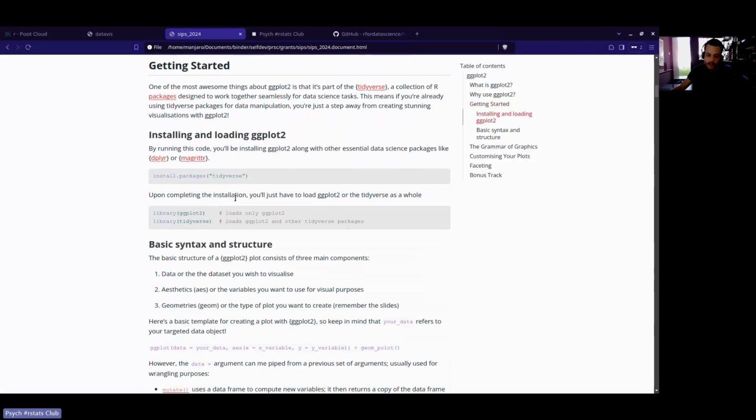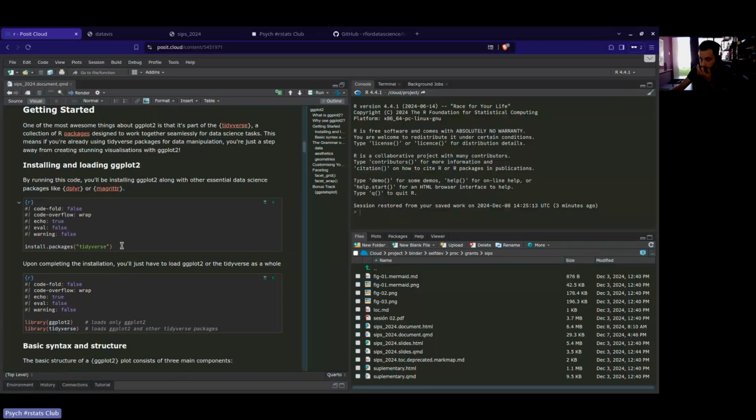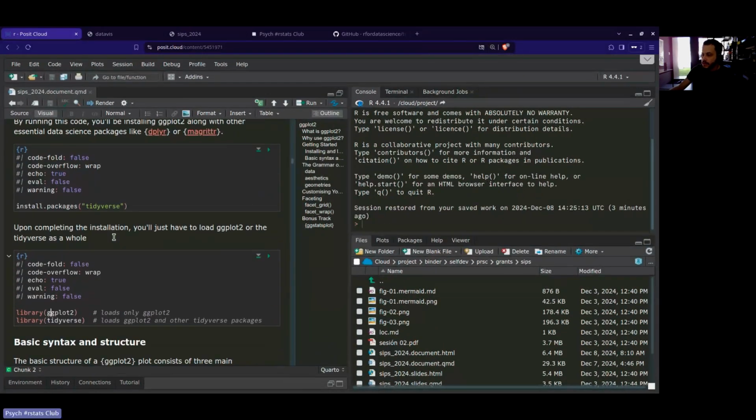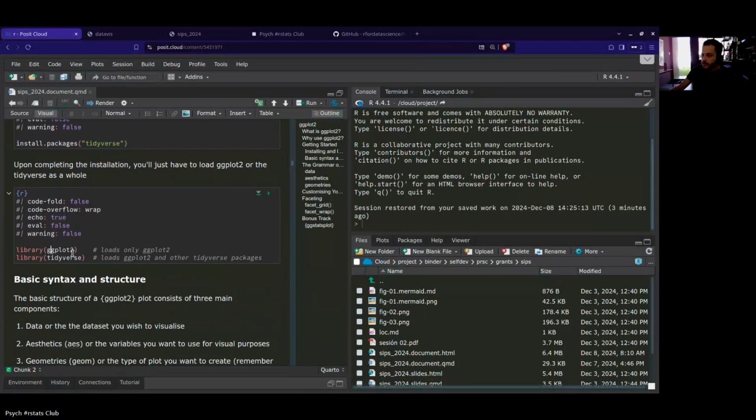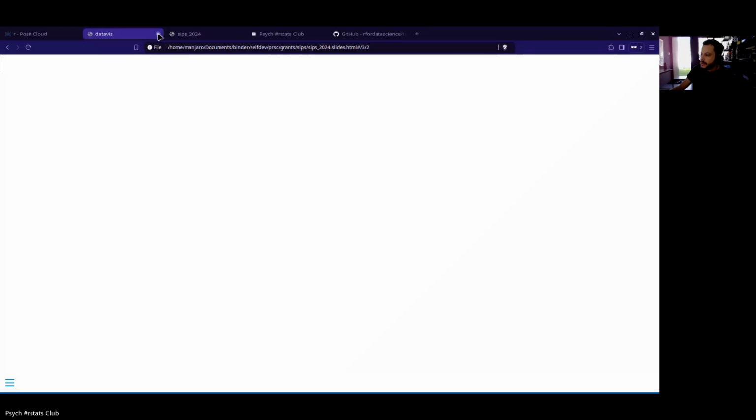Here is a guide for installing and loading ggplot. You just need to install packages, and that's all you have to do. I'm going to zoom in a little bit more. If you only type ggplot2, it'll only load ggplot2. But sometimes you need to do some wrangling before piping your data into a ggplot. So it's more recommended to load the whole thing altogether, the tidyverse. And from there on, let me see here.